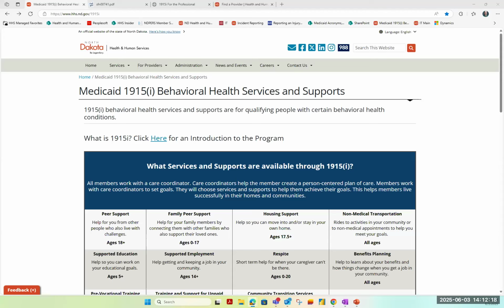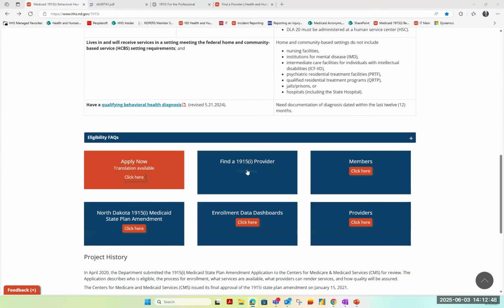Are there any other questions? Looks like Zoe did have one, but it was answered. Do you know which agencies are providing 1915I supported employment? When you provided the link, she said that you answered her question. Yep, that'll depend county by county, so you just need to look it up on the find a provider.